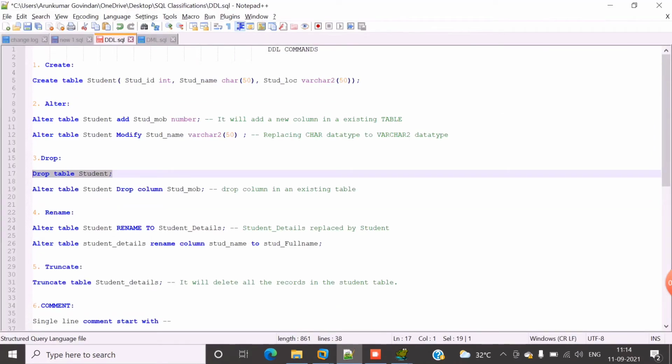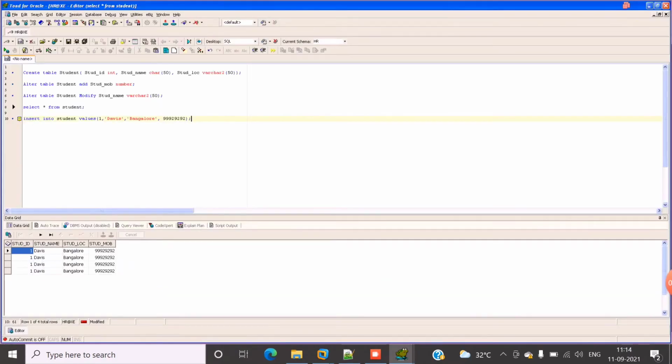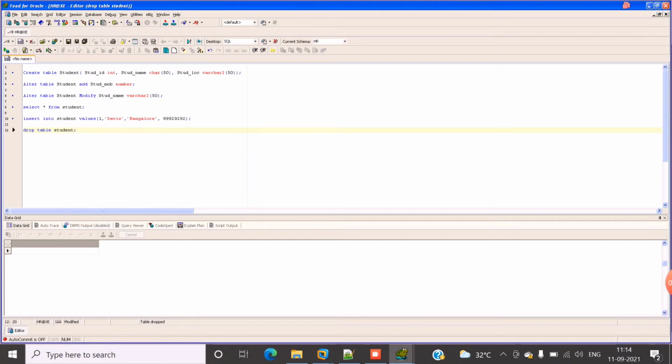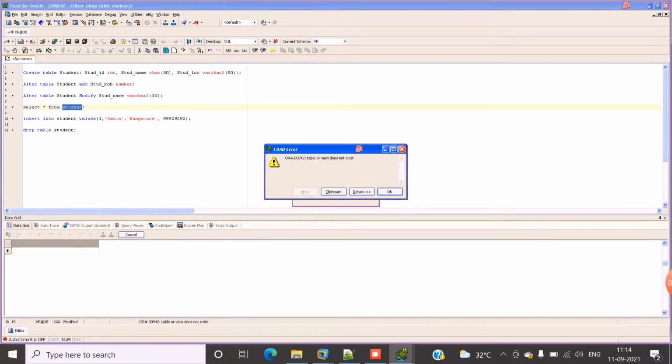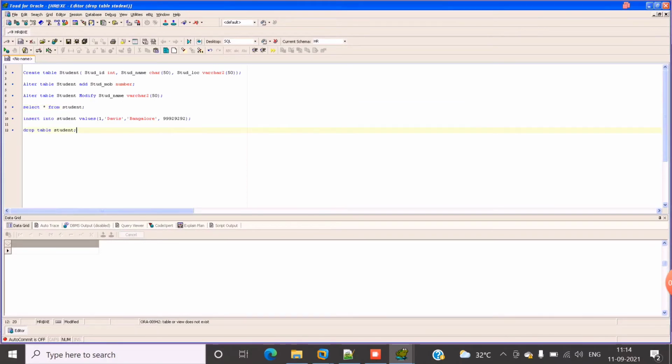Using this drop command, the table will get dropped. See now, drop table name. The syntax is simple, right? So I'm just running this code. Here the table got dropped. Now when you try to fetch the student table, it will throw an error: table or view does not exist, since we have deleted the student table using the drop command.